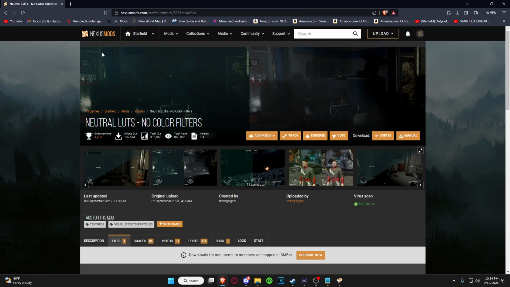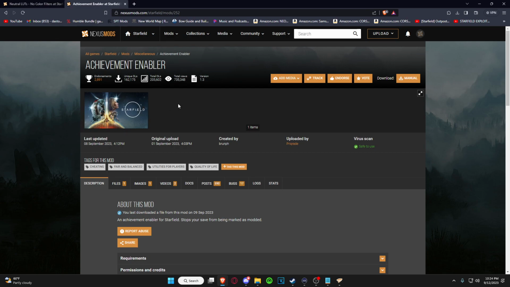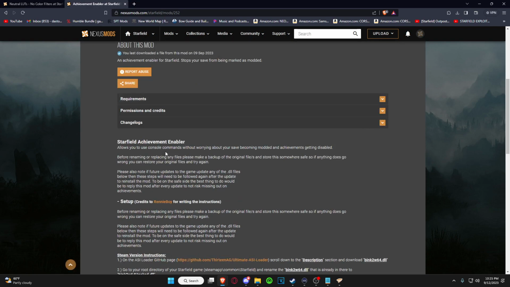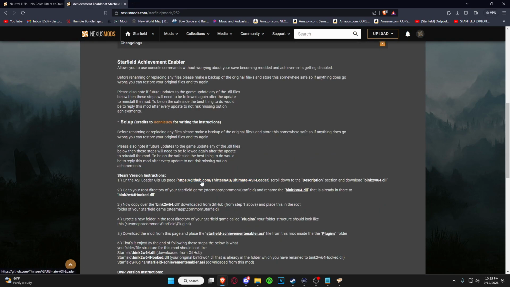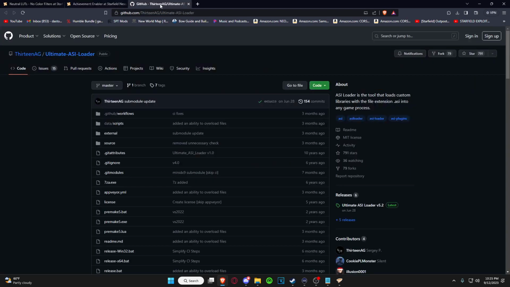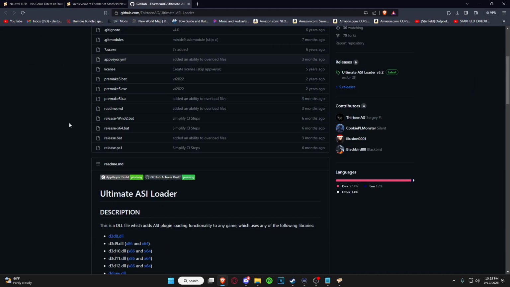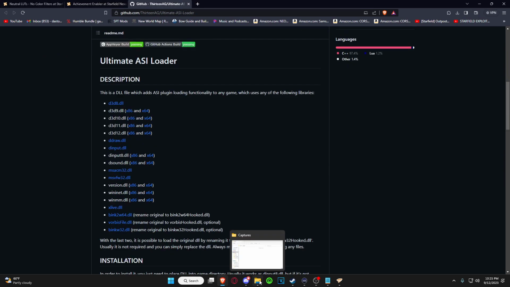But for those wondering how to manually install it, so for instance, like the Starfield achievement enabler, let me bring that on over here. There is not a Vortex mod launcher download here. So in order to install this manually, first things first, we're going to have to come over to this GitHub page. All the links for everything will be in the description.